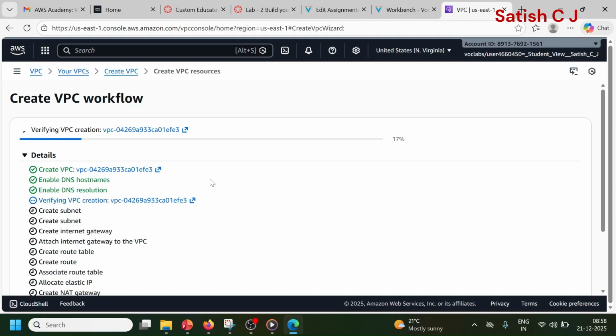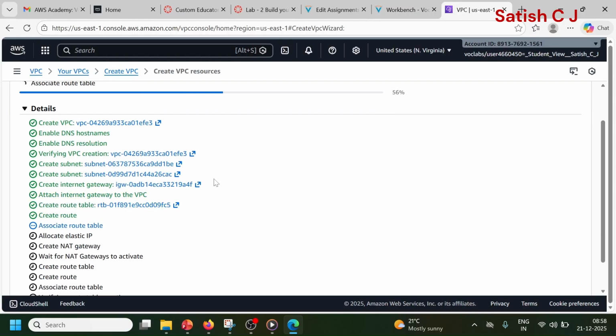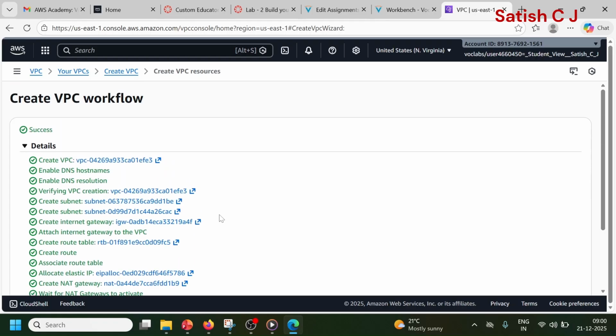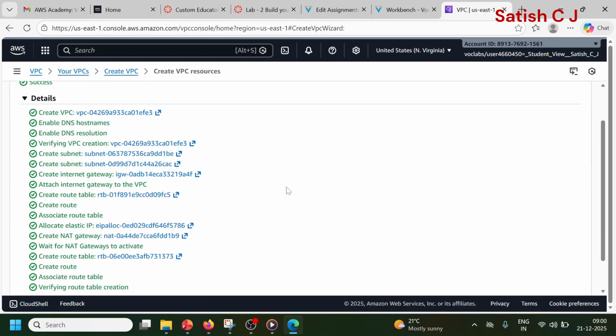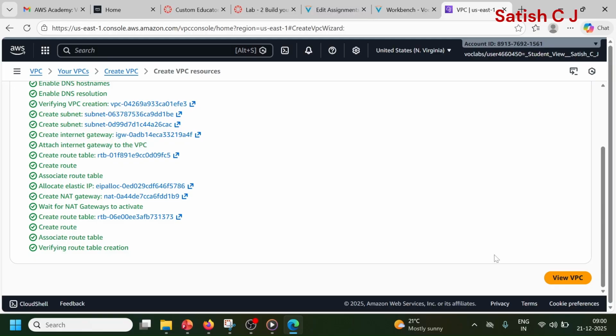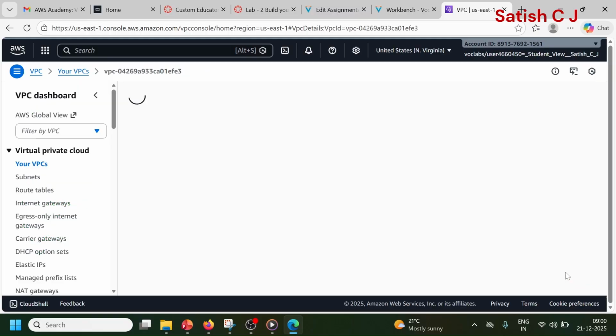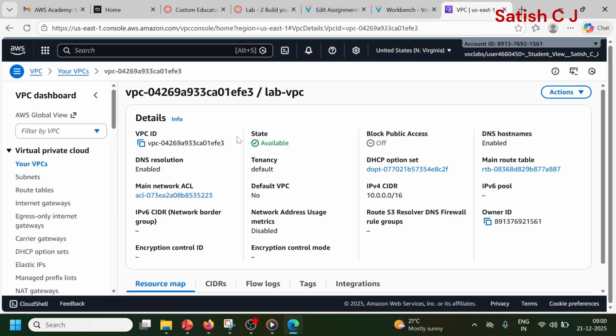So this is going to take some time for creation. So here our VPC is getting created. So create NAT gateway. So we'll wait for NAT gateways to activate. Yeah, now the VPC is created. Now what we'll do is we'll click on view VPC. We'll view our VPC. So we can see our VPC is created.